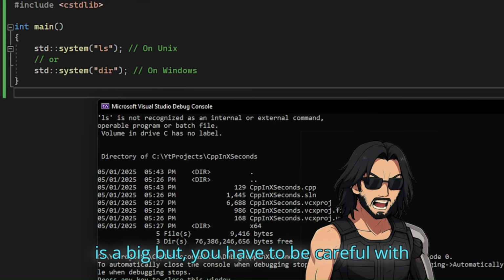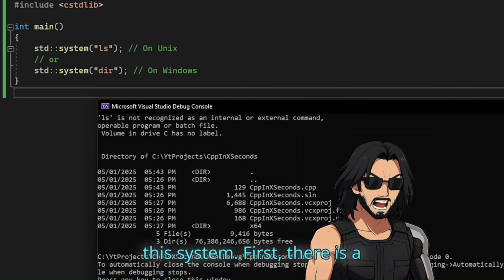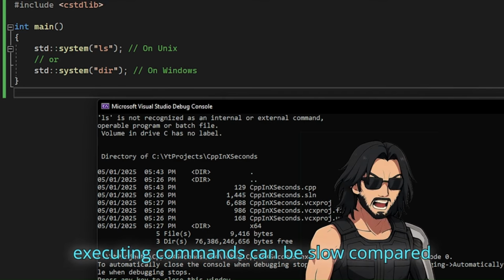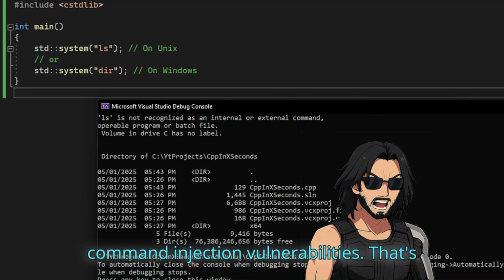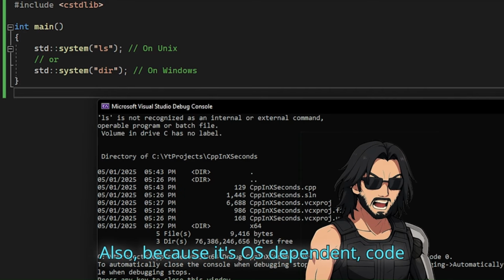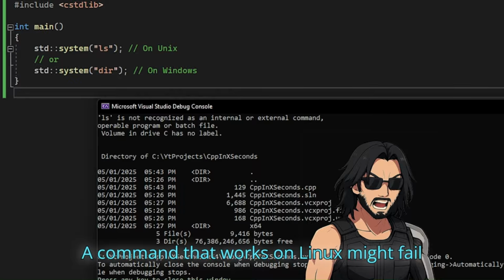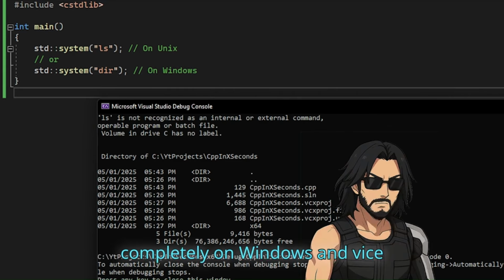But, and this is a big but, you have to be careful with std::system. First, there is a performance hit. Spawning a shell and executing commands can be slow compared to native C++ solutions. Second, it can be dangerous. If you are passing user input directly into std::system, you can open yourself up to command injection vulnerabilities. That's where someone could insert malicious shell commands into your input and potentially take control of the system. Also, because it's OS dependent, code using std::system isn't always portable. A command that works on Linux might fail completely on Windows, and vice versa.